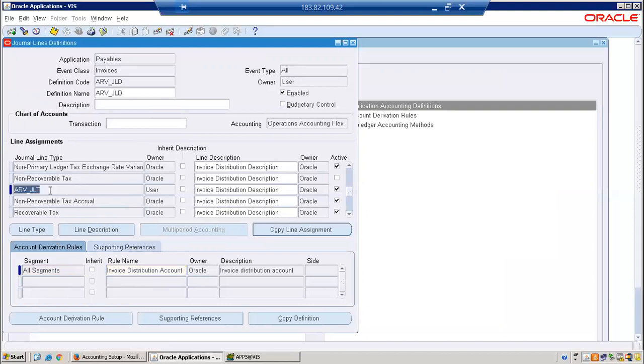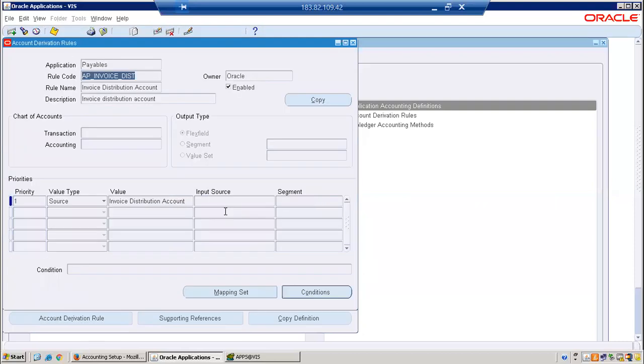Now, based on our requirement, we need to see what changes we need to make to this SLA. Our requirement is to derive a different national account segment value, which is a different segment 3, based on certain conditions. That is actually made in something called an account derivation rule. So click on account derivation rule and start creating a new account derivation rule.